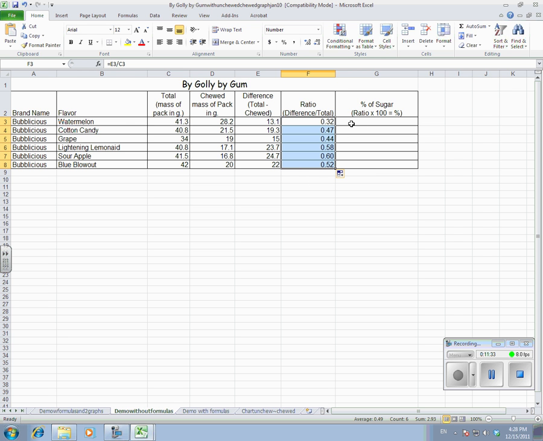Now the last one that we're going to do for this one is the percent of sugar. And as you learn to figure out percent, it is the ratio times 100. So we're going to put our equal sign in here, and our ratio is in cell F3 for this one. The asterisk is the symbol for times in Excel, and then we have to manually type in 100, hit enter, and when we fill it down, here are our percents.